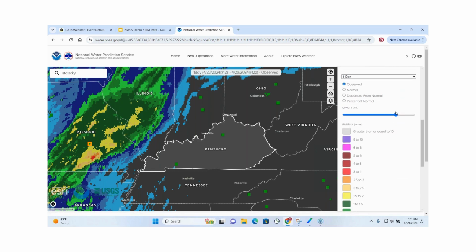And if you scroll down a little bit more in the precipitation estimate area, we've got the observed precipitation on, but you can also look at normal precipitation for the time period, departure from normal, and percent of normal. Again, using opacity to make the map display how you would like it.